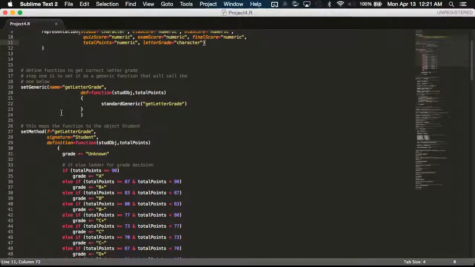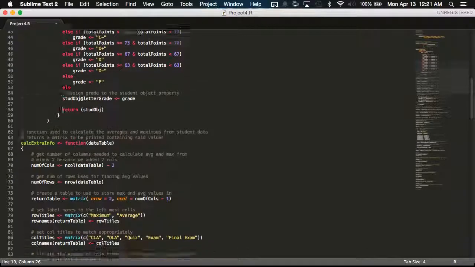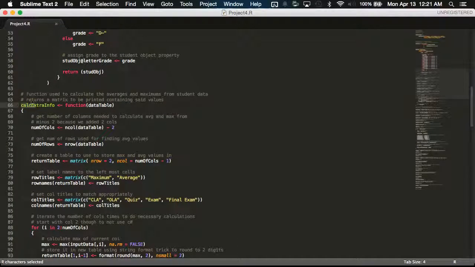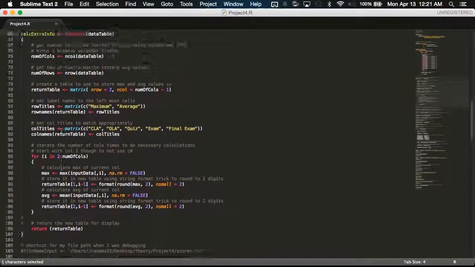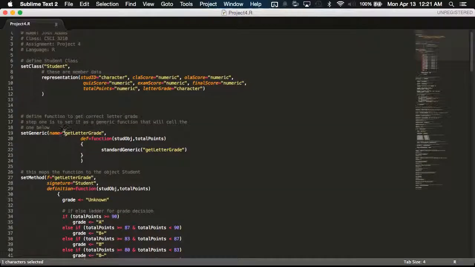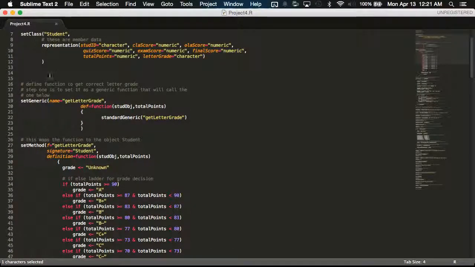The get letter grade method is what I called it, and they do methods really weird. Functions are pretty easy. You can just name your function equals function and then your parameters, and then do all your code here, and we'll get to that one in a minute. But methods are weird because you have to tie them to a class, so it's actually a two-step process.